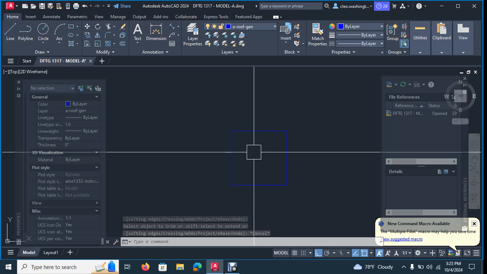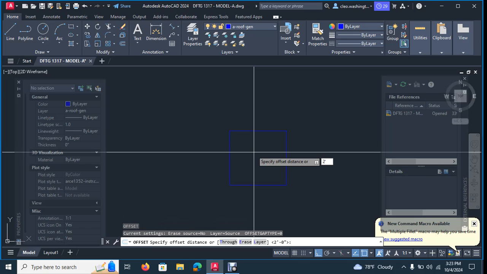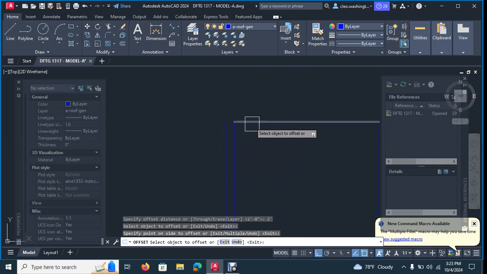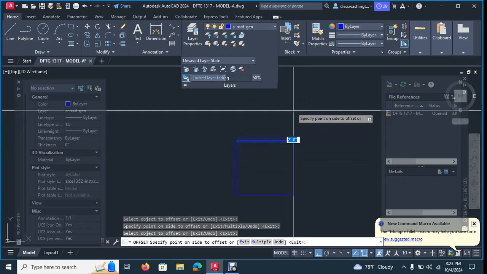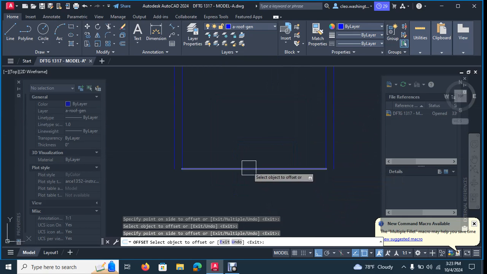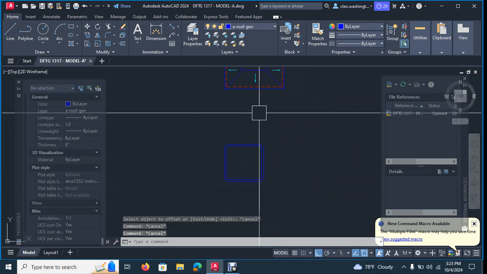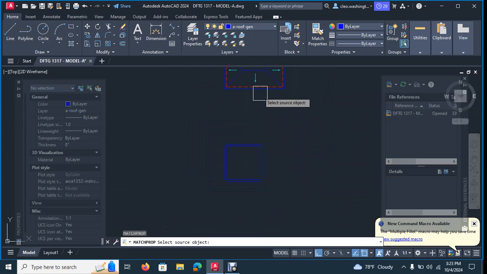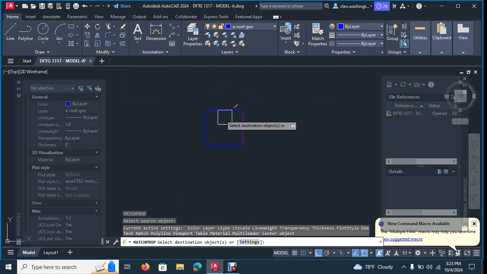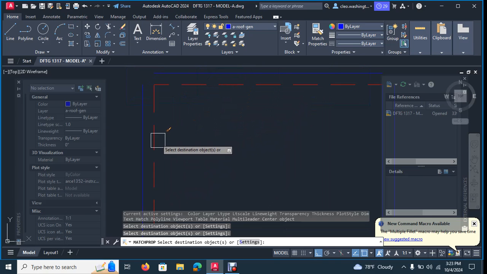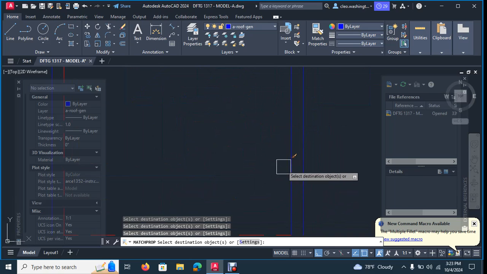Now what are we going to do next? We're going to offset it what? What's the overhang? 2 foot. So offset, type in 2 foot. Click here, click here, click here, and then click here. All right, and let's hit match properties. Let's go ahead and match the wall lines like we did at the first floor. And you guys are going to see how we're going to clean it up, how it's going to come together.